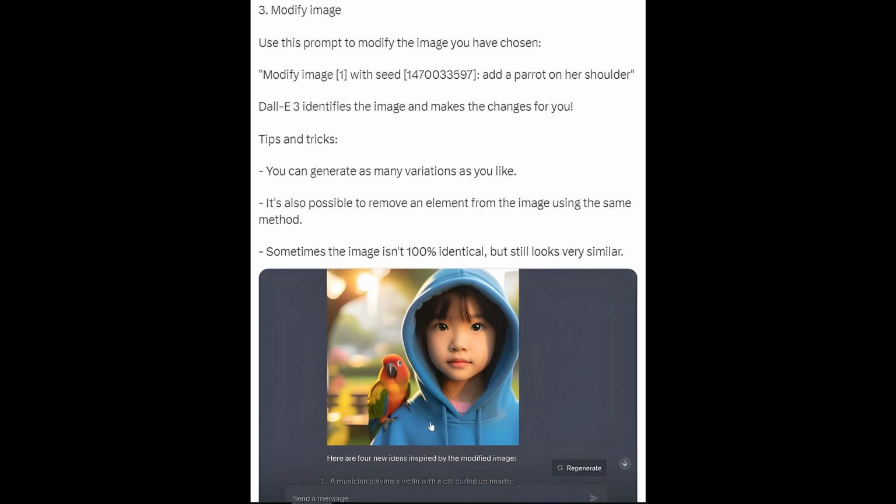3. Modify image. Use this prompt to modify the image you have chosen. Modify image 1 with seed 147,003,3597. Add a parrot on her shoulder. DALL-E 3 identifies the image and makes the changes for you.